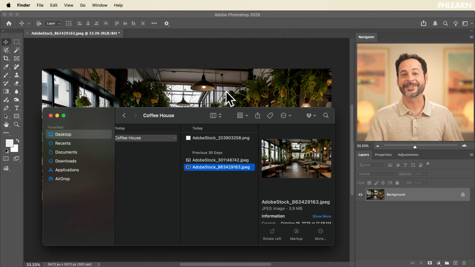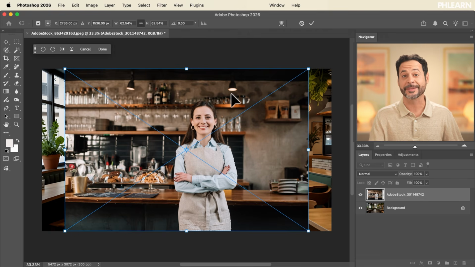Next, let's bring in our subject. I'm going to click and drag my subject file into the open Photoshop document. This will place the image as a smart object. Hit enter to apply the transformation. Setting it up as a smart object allows you to edit non-destructively, for example, when you scale or apply filters.